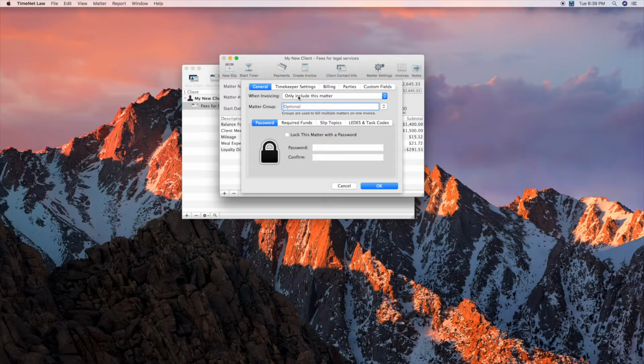By default, when invoicing for this matter, TimeNet Law will only include unbilled slips from this matter. If you'd like to include additional matters in this matter's billing, change this option to include all other matters, or only matters that are in the same group as this one.